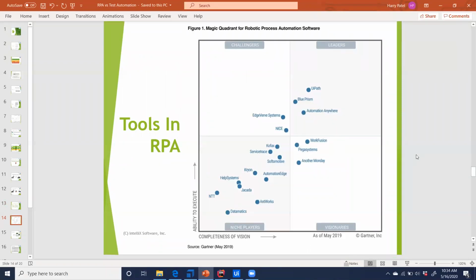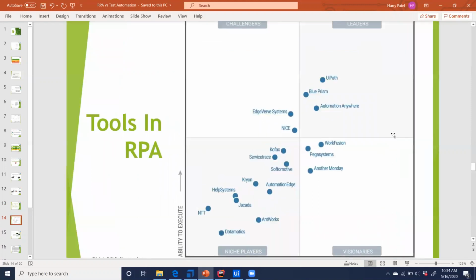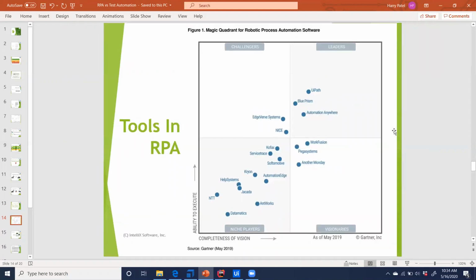So this is another slide. Hopefully you can all see it here. Again, this is from Gartner, and it's last year's diagram. You can clearly see who the leaders in the RPA space are. Just like QA automation tools, there are several vendors in the market, but UiPath, Blue Prism, and Automation Anywhere are the leaders in this space.